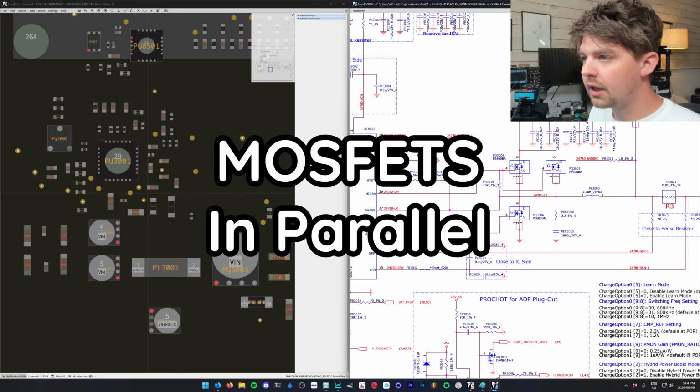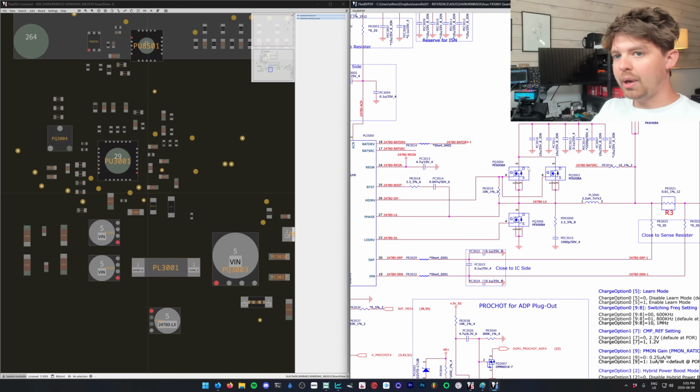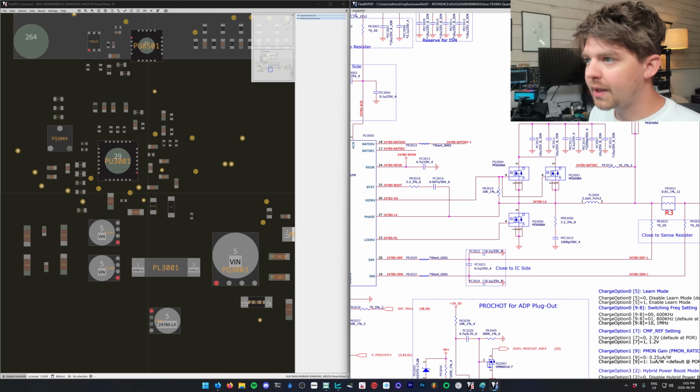We have actually two high-side MOSFETs. They're doing the exact same thing. So these are just sort of like in parallel with each other. And the reason for this is because the duty cycle for the high-side MOSFETs is 85% of the time on.